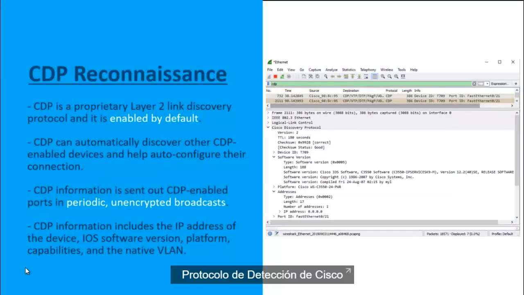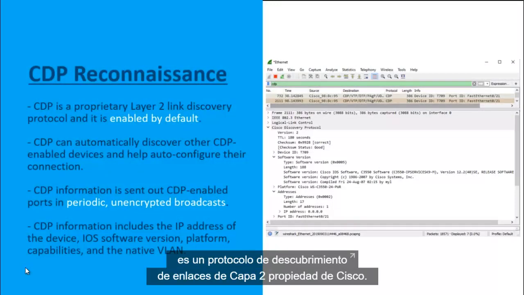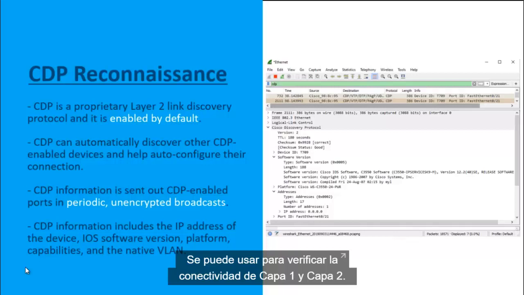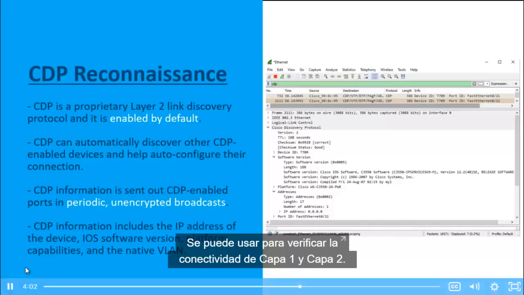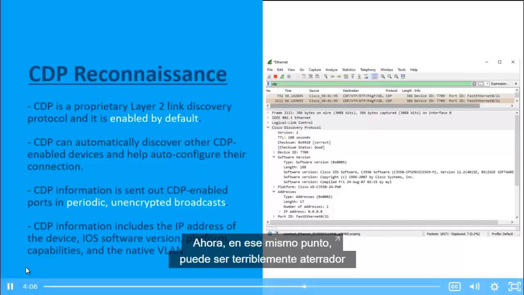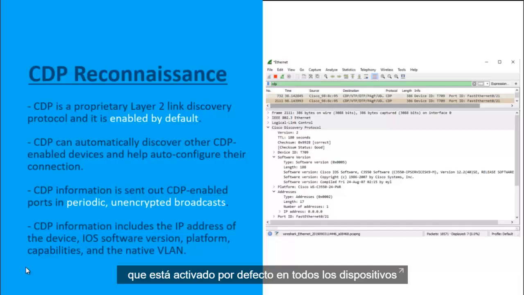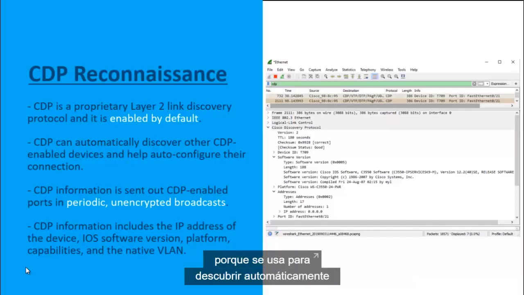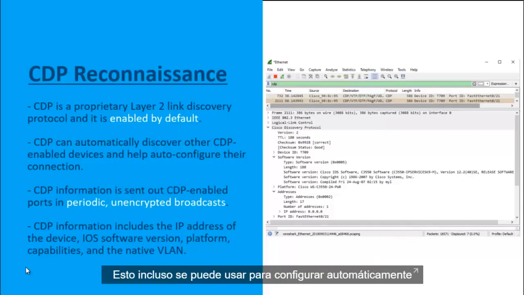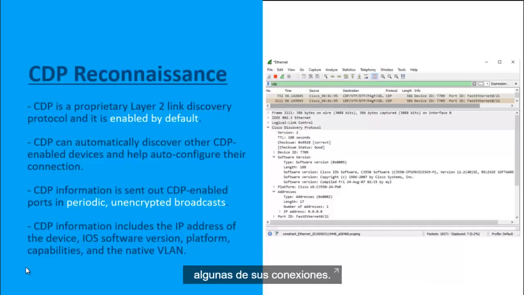Cisco Discovery Protocol is a Cisco proprietary Layer 2 link discovery protocol. This thing is amazing. It can be used to verify Layer 1 and Layer 2 connectivity. And the cool thing is it's on by default on all Cisco devices. Now, on that same point, it can be insanely scary that it's on by default on all devices, because this is used to automatically discover other CDP-enabled devices that are directly connected. This can even be used to auto-configure some of their connections.